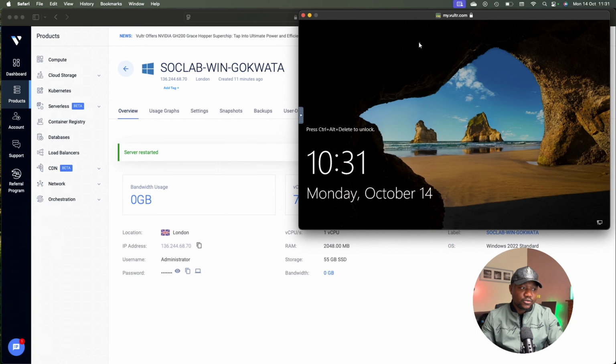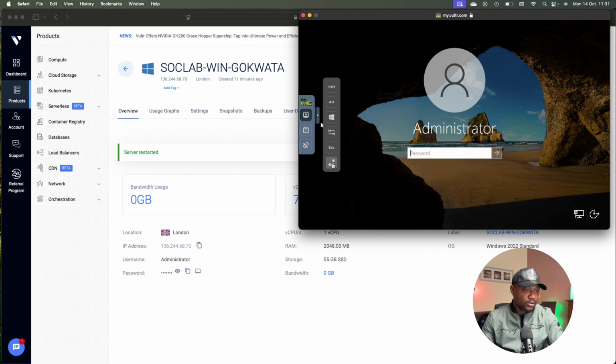Now that the installation is complete, I need to do a Control-Alt-Delete to get this off there. To do that, click this VNC side button, and I'll select this show extra keys, and I'll click this one. This is Control-Alt-Delete, and I'll click that, and that's it.